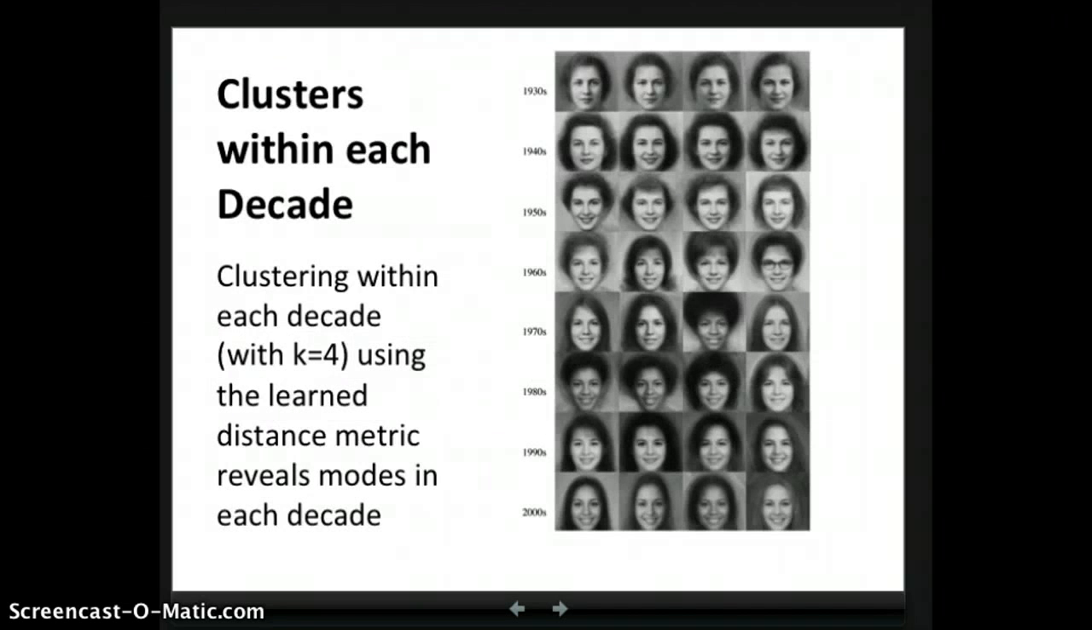So we've done a good job dating the photos, but how good is the feature embedding we've learned? Using the embedding learned by the network, I clustered each decade with k equals 4 and computed the average of each cluster. These cluster averages reveal modes in each decade. For example, both the long straight hair and the African American afro are present in the cluster averages for the 1970s.